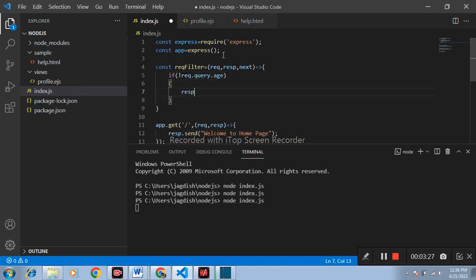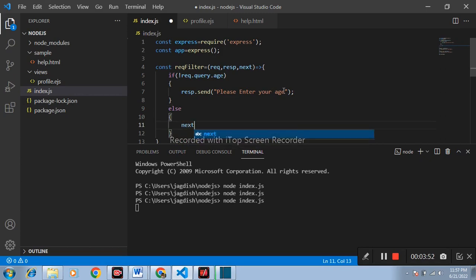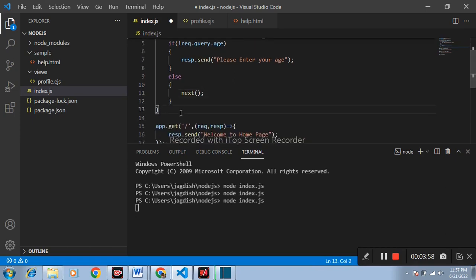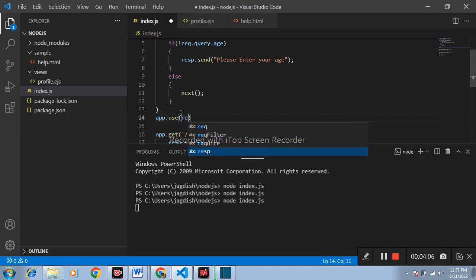Response dot send, please enter your age. Else, function next. After that, app dot use requestFilter.